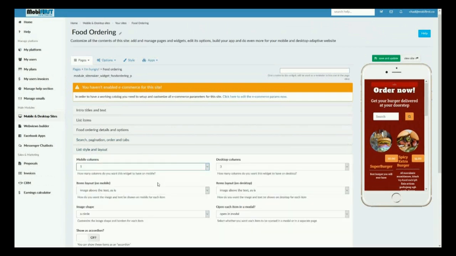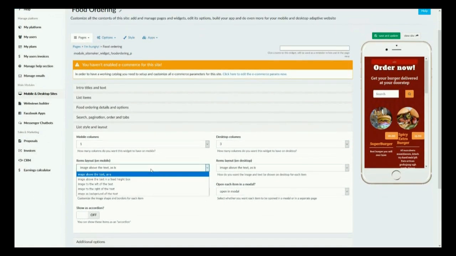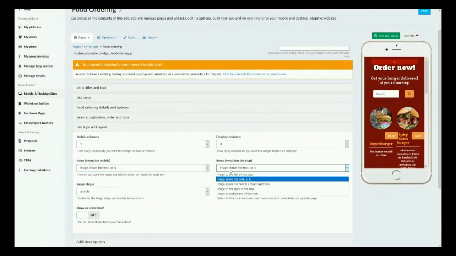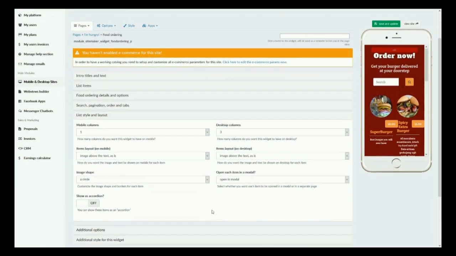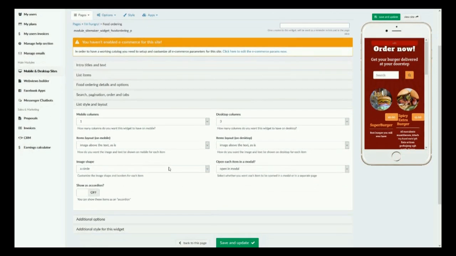And then you can determine whether the image is above the text or how that's related on desktop and mobile separately, which is really neat. And then as well as whether the image is shaped like a circle or whether it has round or squared corners. And then this is whether it opens in a modal.